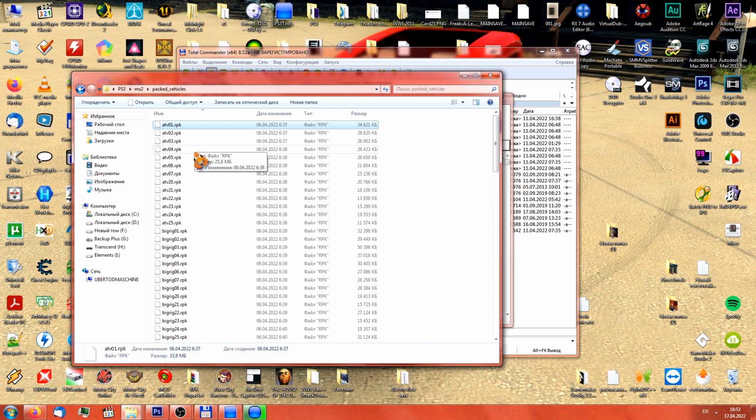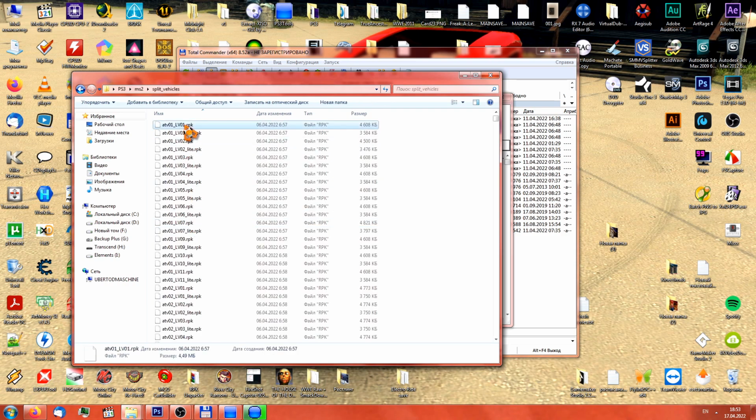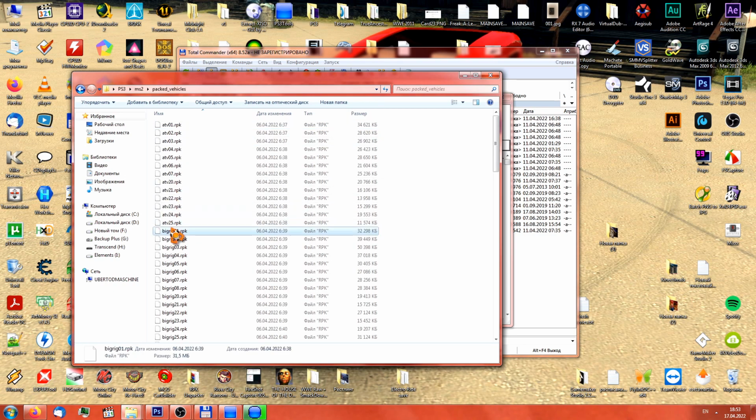Either way, we are not sure how it works, but I've had an instance on my PlayStation 3 where I modified only packed vehicles, I believe, and as a result, at some point, the texture swapped back to its original one. I'm not sure why, but PlayStation 3 seemed to alternate between the split vehicles version of files and the packed vehicles version of files, so you need to modify both RPKs in order for this to work correctly.